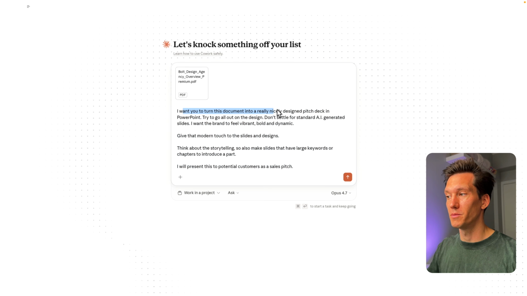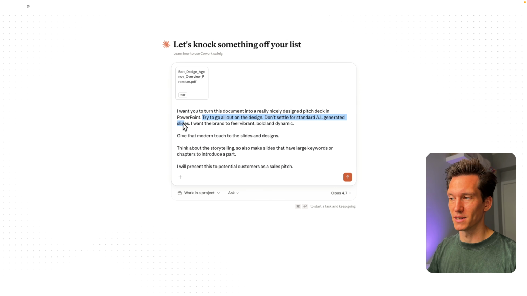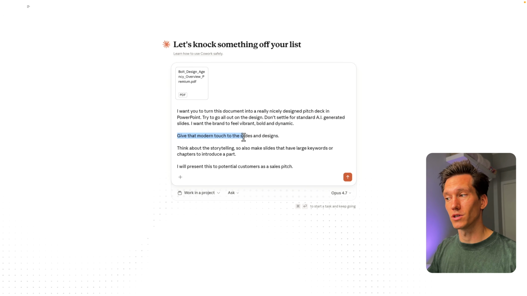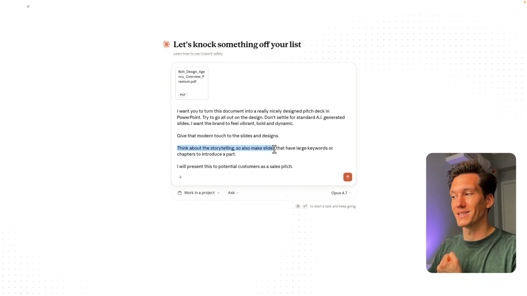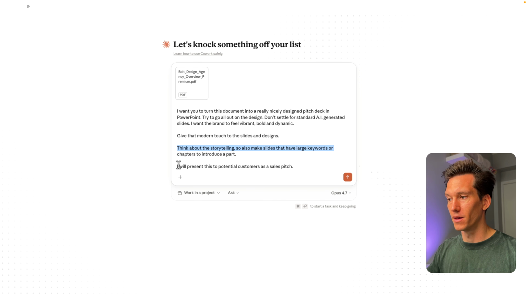I want you to turn this document into a really nicely designed pitch deck in PowerPoint. Try to get all out on the design, don't settle for standard AI generated slides. I want the brand to feel vibrant, bold, and dynamic. Give that modern touch to the slides and the designs. And then I've added, think about the storytelling, so also make slides that have large keywords or chapters to introduce a specific part. And I will present this to potential customers as a sales pitch.